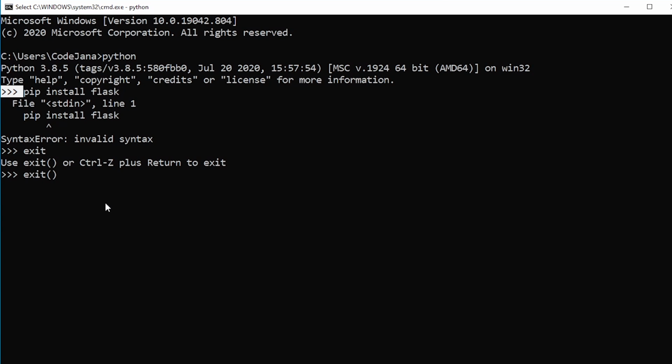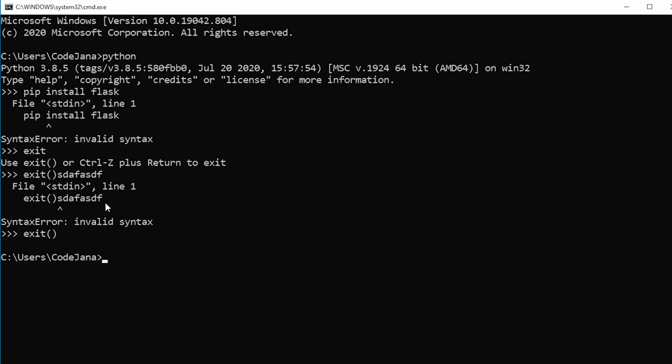So let me just exit out of it. It got stuck for a while there, and it is working. So the first rule is do not panic. The second is try again. Now as you can see, I have just terminated the Python shell, and I'm inside my C drive, in users, Code Jana, in this command shell. Now the commands I'm going to add are related to command prompt, and the pip installation command is not related to Python shell. It is actually related to command prompt.